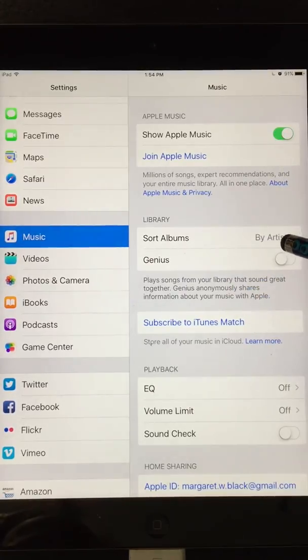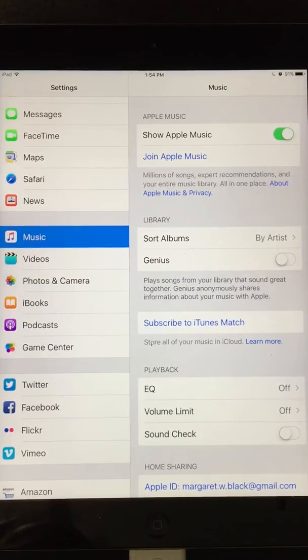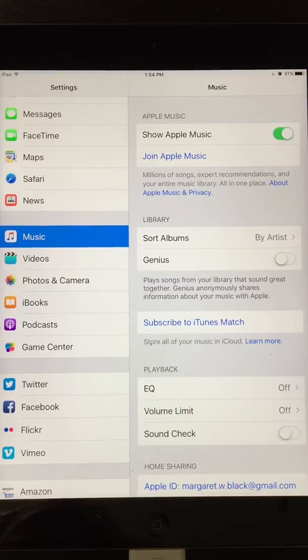This would be how you sort things. The genius thing is they want to suggest other things you might be interested in from ones you looked at or purchased. I don't usually use that. iTunes Match, that's another thing that's trying to give you things you'll be interested in, but I believe you have to pay for that.